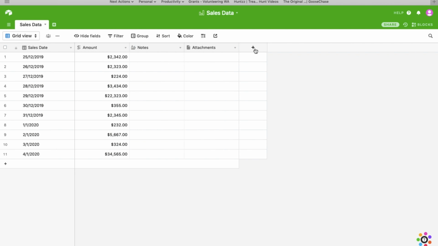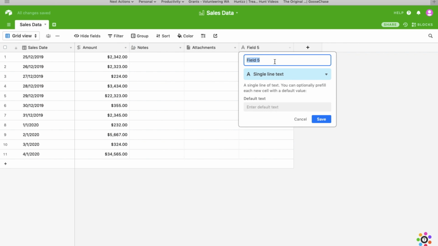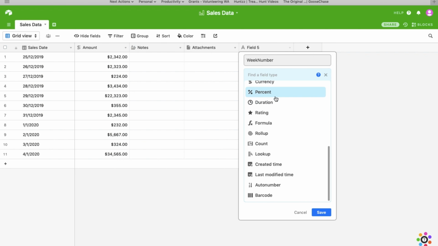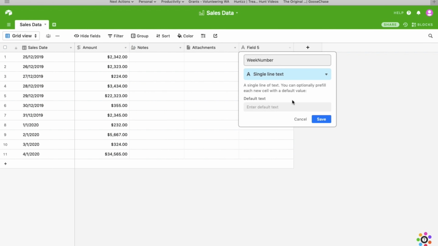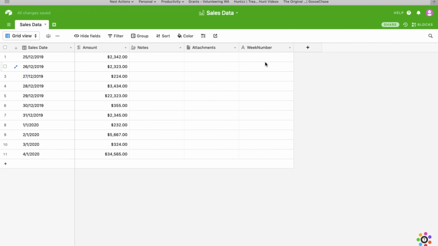I'm going to go over here to the plus on the right hand side and click on that to add a field. And I'm going to call this week number. So what I'm going to do is add in the concept of a week number. Now I can change how I group this. I'm going to leave this as a single line text. Because it's just a field, you can call it anything you want, but we'll leave it as just that single line text. For simplicity, we're going to pretend a week is only 4 days because I don't have a lot of data, so we're going to do it that way.